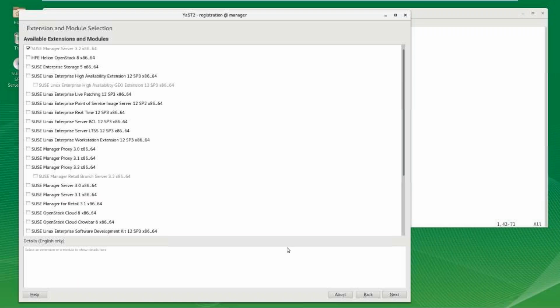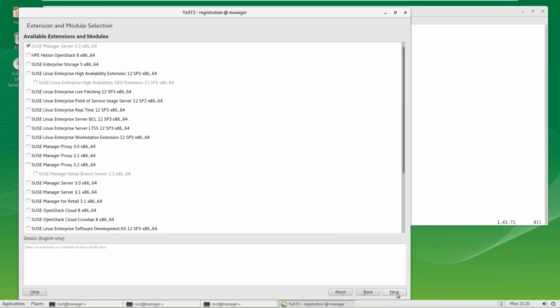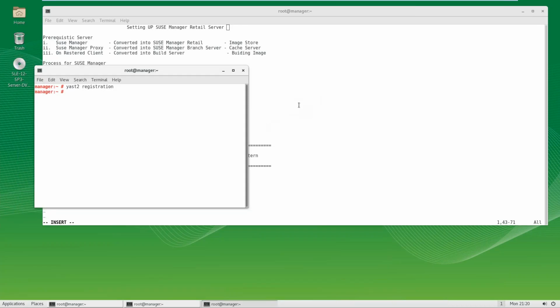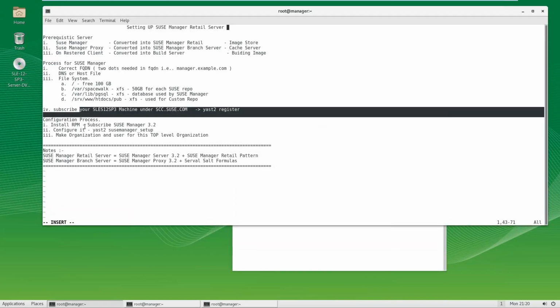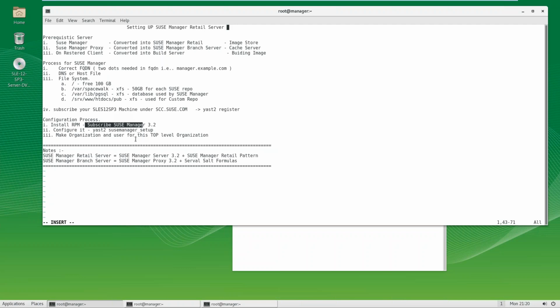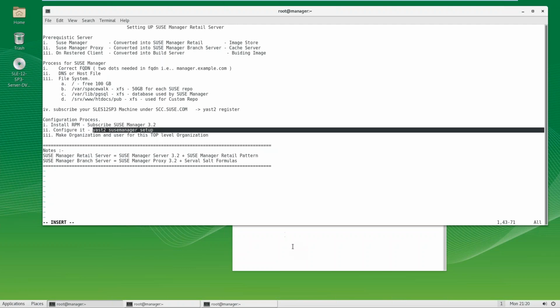Once you click next, it will ask you for the SCC username and password. You have to supply it. Next, finish, and the things will be done, right? So yes, I have done these things also. This one, right? Now it is time for, yeah, this one is done. These two are done already. Now it is time to configure the SUSE Manager.